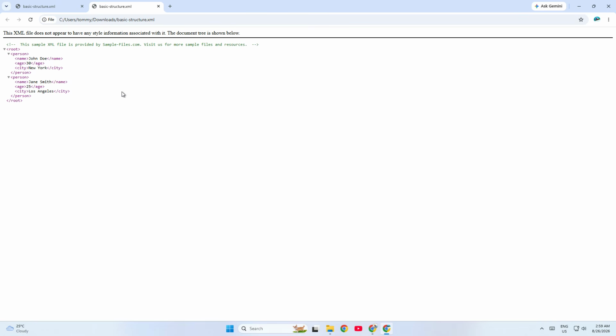So to recap, the two easiest ways to open an XML file in Chrome are drag and drop the file into a new Chrome tab, or right-click the file and use Open With, then select Google Chrome. Both methods are simple, quick, and beginner-friendly.